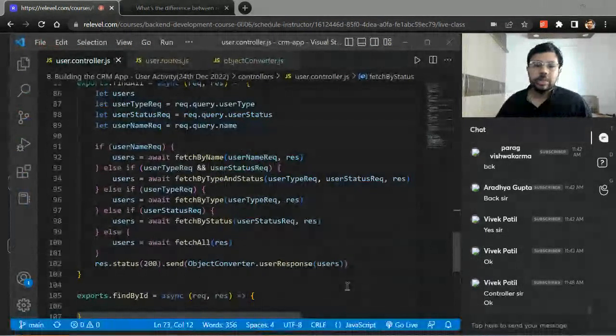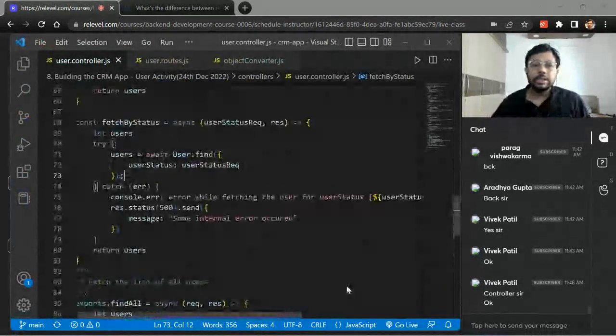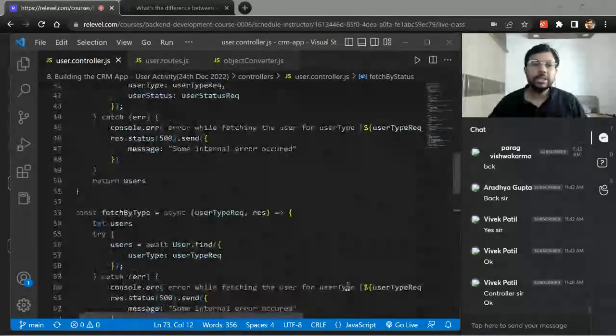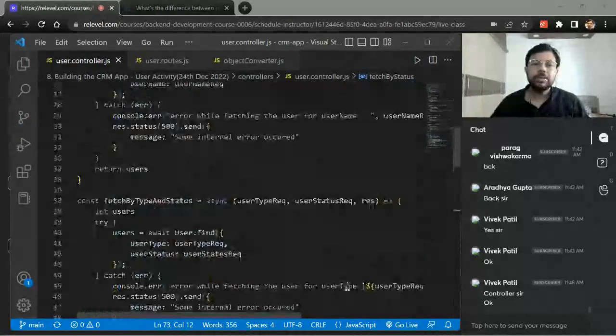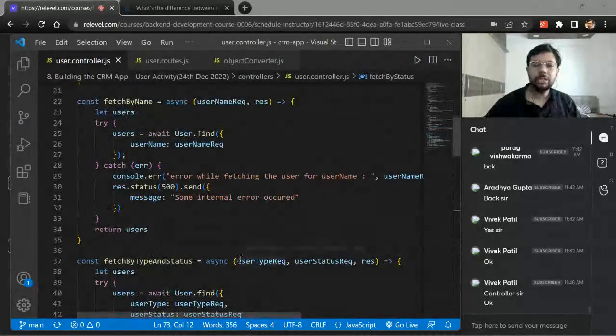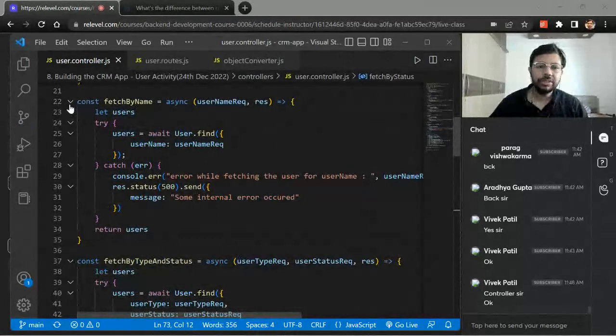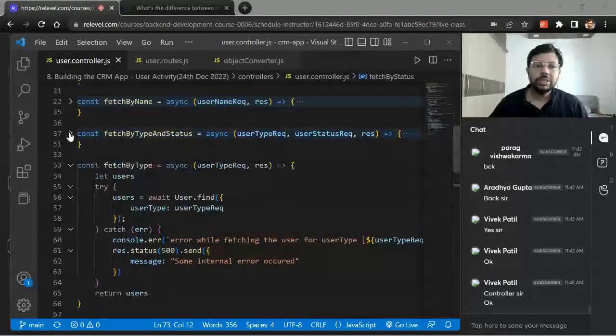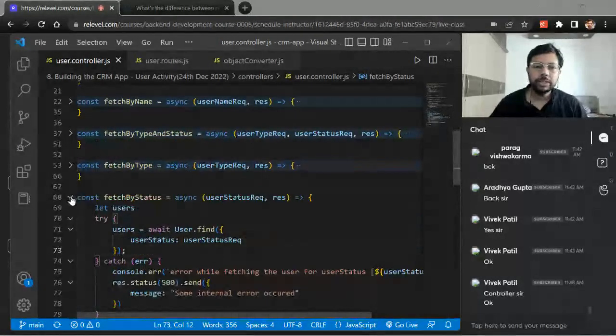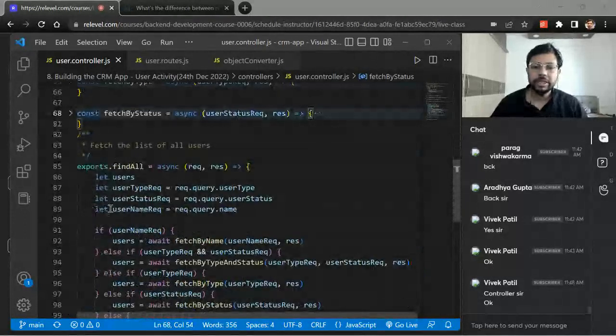Okay. So this is fetch by status, fetch by type, fetch by and so on. All these functions are simple. They are just a copy of each other, but we want to build some kind of logic into these, so we have created that.